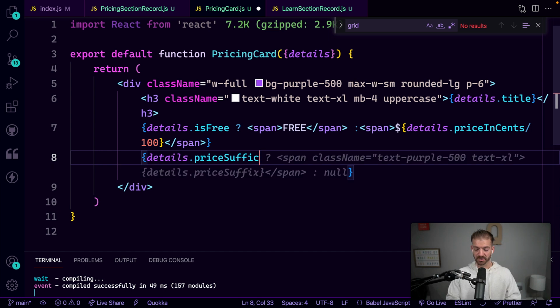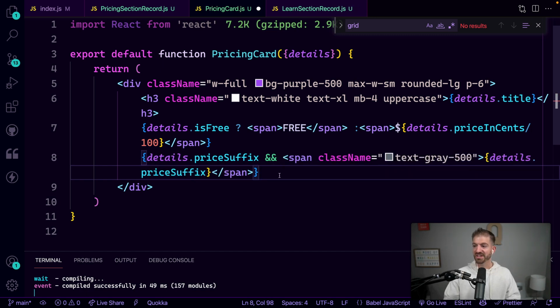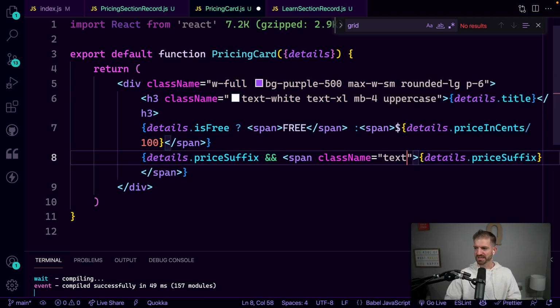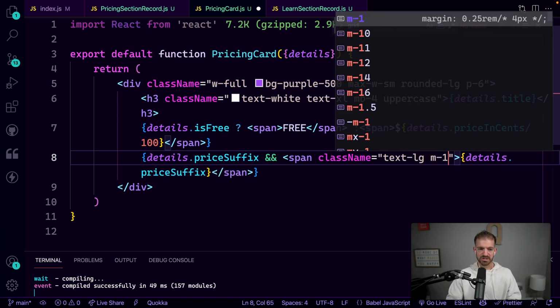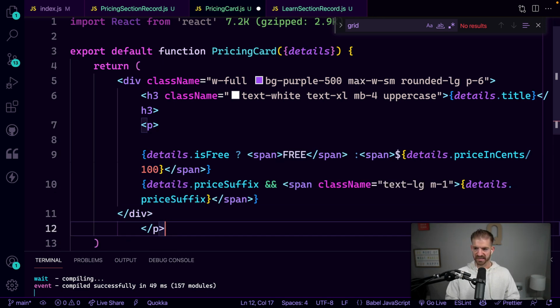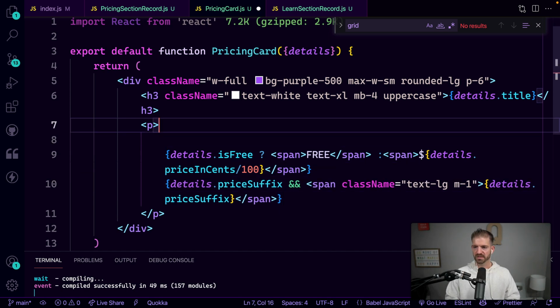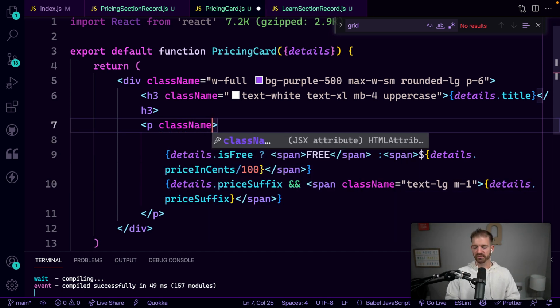If there is a price suffix, that little extra bit there, then we will render out, I'm kind of curious, I'm just going to autocomplete that and see. Then we'll render out the details.priceSuffix, and I think this is a little bit off, but it got the rest of it. So this will just be text-lg and margin 1 to give it some space. And I think we put, oh yeah, we forgot one bit up here. So we're going to put all of this inside of a p tag, and then the p tag, let's tab this over. The p tag will have a few properties.